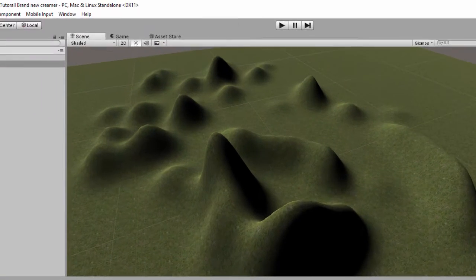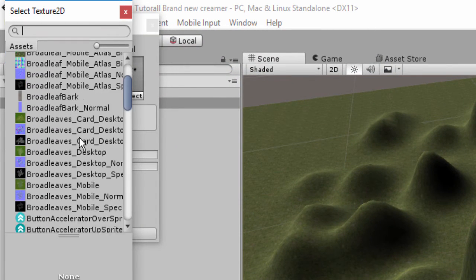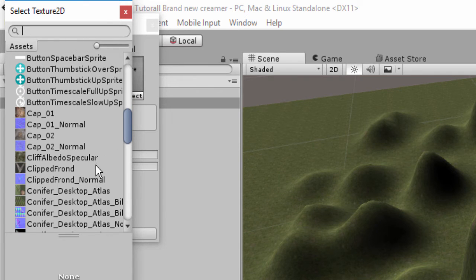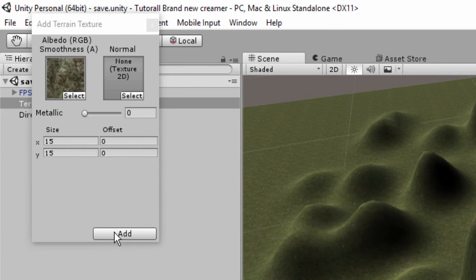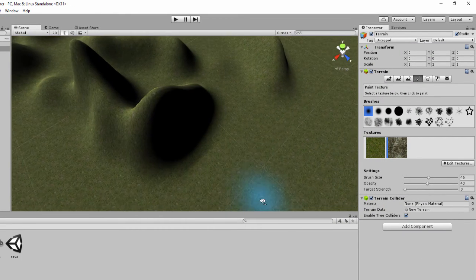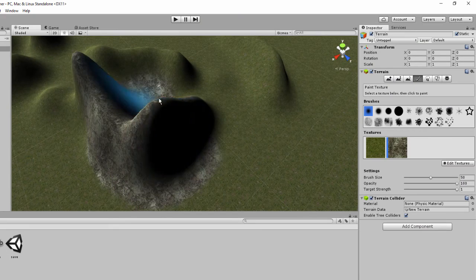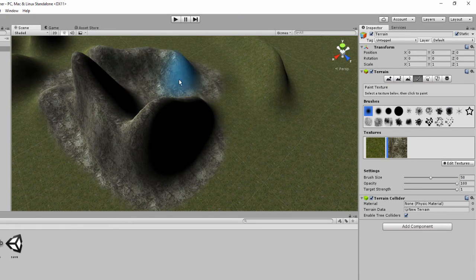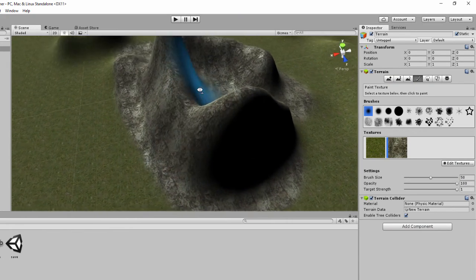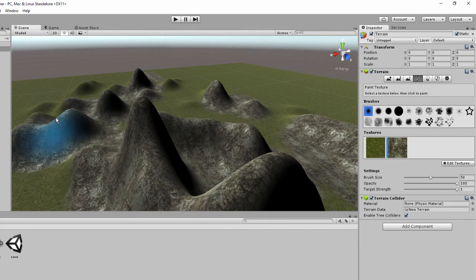And just because we're going to be experimenting a little bit more, we're going to choose a 2D texture, which I think is going to be very relevant for the hills that we're creating. We're going to paint on this wonderful cliffside texture. We're going to turn the opacity and target strength up to 100% so that it just hits it and that's the new texture for it. It's a really good texture for this kind of thing. So we're just going to paint it on these mountains, paint it on these little hills and stuff.